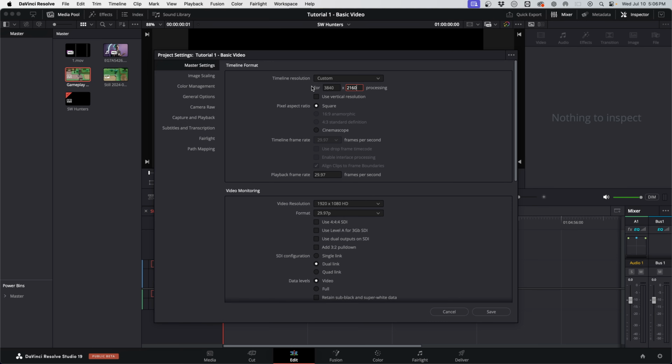We are already locked to... Actually, I'm going to do 3840 by... Yeah, we're going to do 1920 by 1440 because my gameplay footage is actually 4:3 from my iPad. So we're going to set it to the resolution that my footage is.